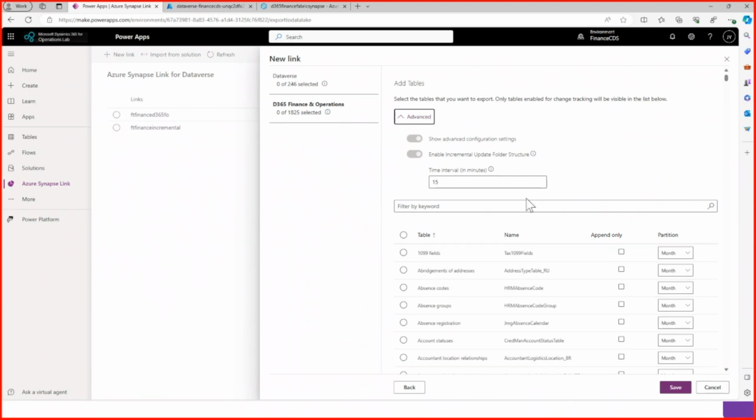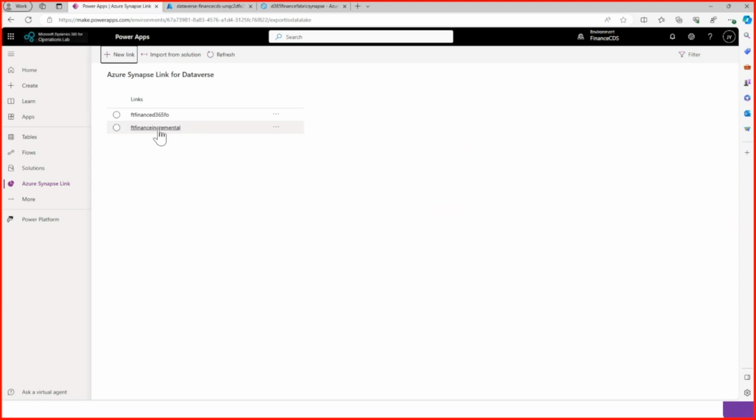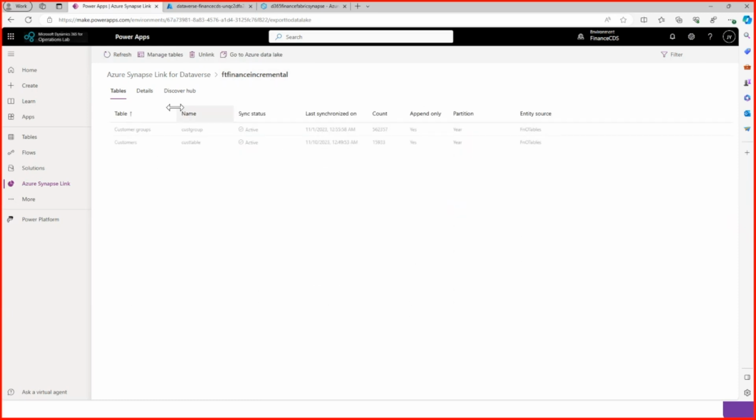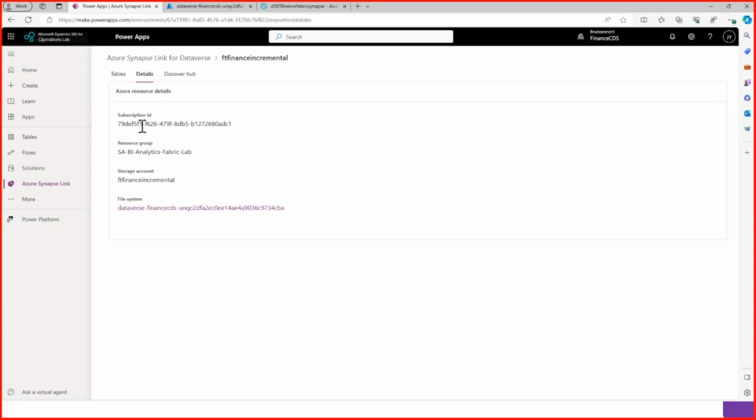Very similar to how the ChangeFeed feature used to work in the export to data lake. So I have already set up this and added a few tables in this profile. It basically shows here incremental profile. If I go into the detail tab, you can see that it's incremental folders and files because I don't have any Synapse information in here.